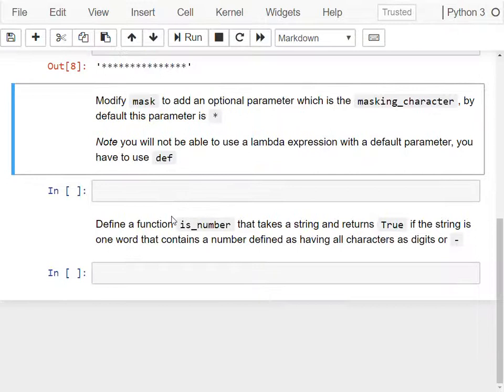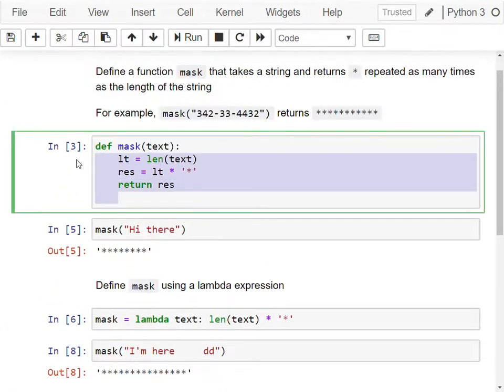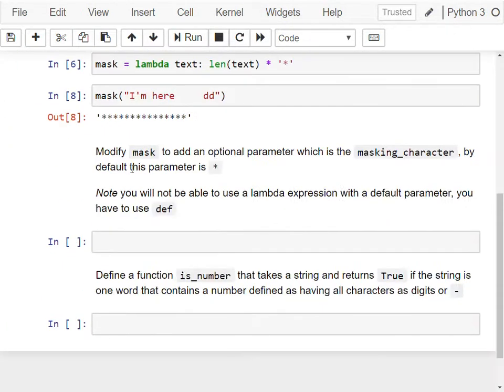Next, we're being asked to make the function more featureful. So we want to add an optional parameter called the masking character. By default, this parameter is a star, but the user can now provide their own masking parameters if they wish. Now once we have optional parameters, we have to use the def keyword. The lambda expression will not be helpful here. The lambda expression is not designed to take optional parameters and all of the features of the regular function.